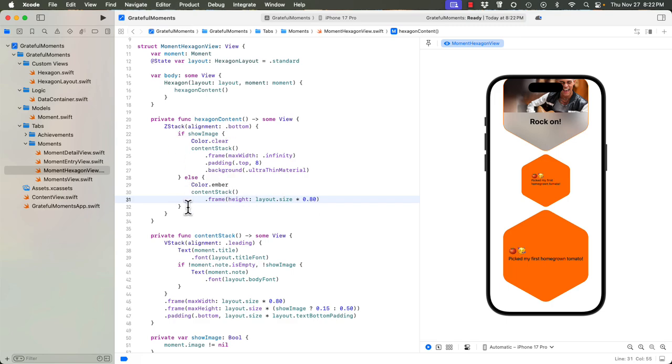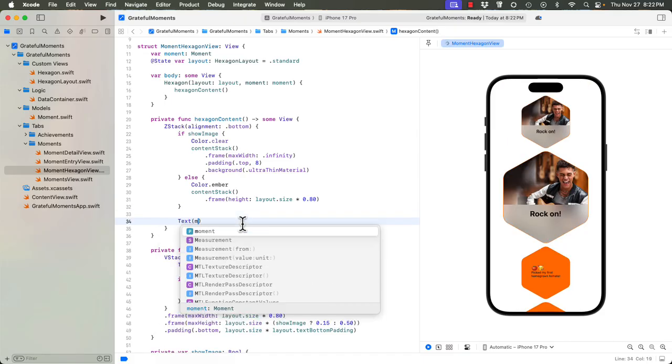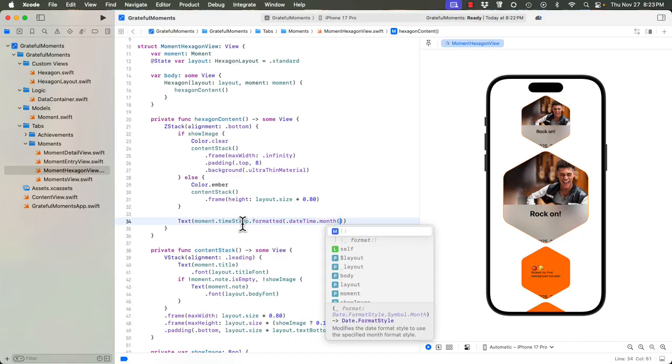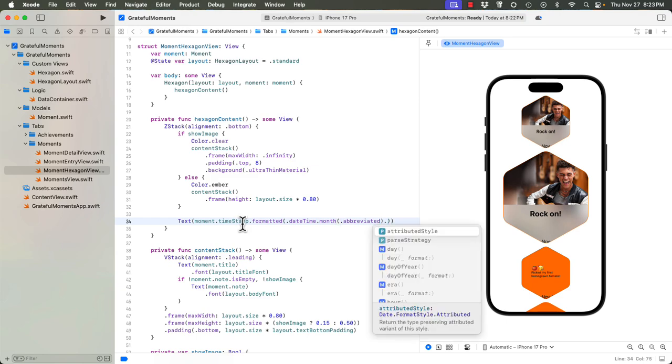In the content, we want to show the timestamp, and since the timestamp always gets created, we just create a Text object, and so we say Text(moment.timestamp.formatted, and inside the formatted, we're going to say .dateTime.month, and then in the parentheses, we're going to say .abbreviated, .day.